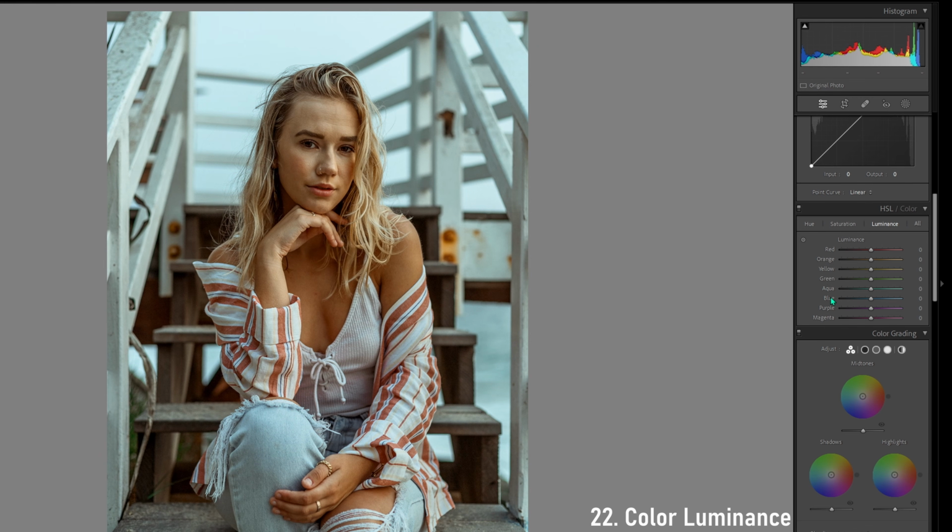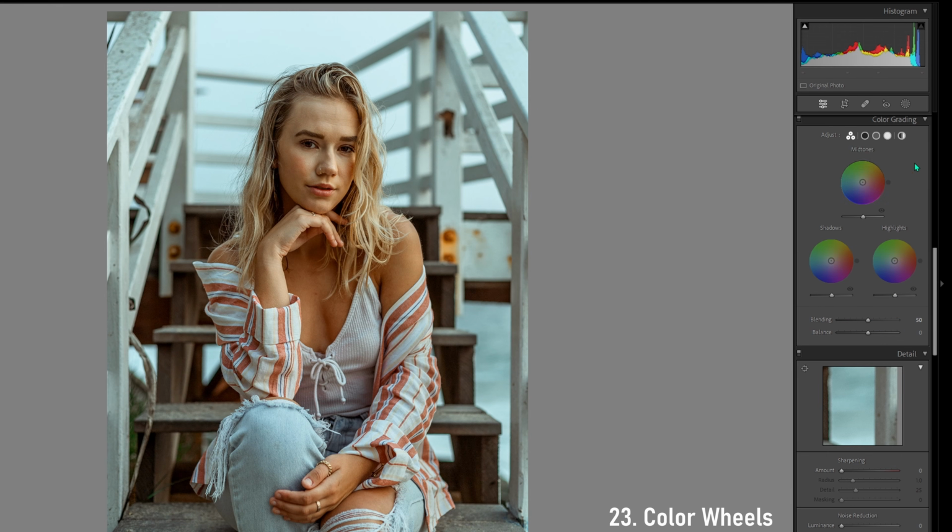For example, you can lighten skin tones by adjusting the luminance of the orange and red sliders, and the brightness of the sky by adjusting the blue and the teal sliders. The color wheels exist within the color grading panel, and there are 3 color wheels in this panel: the shadows, the midtones, and the highlights.